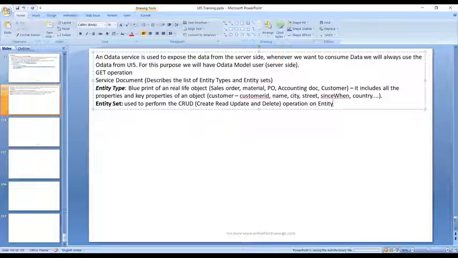So entity set is what you will use for every entity type. You have an entity set, so you will use an entity set to perform CRUD operations on the entity. In fact, in OData, all the operations are on the entity set. Typically, entity type and entity set have a one-to-one relationship.